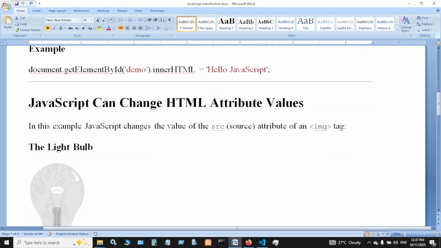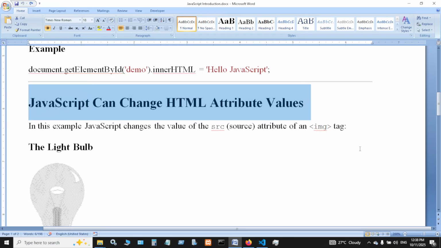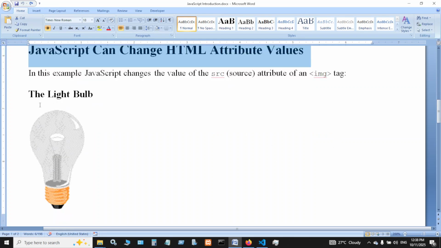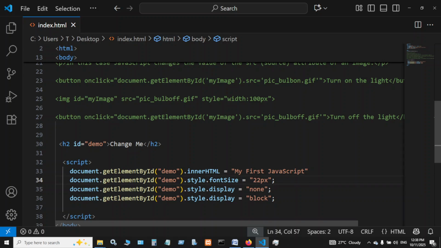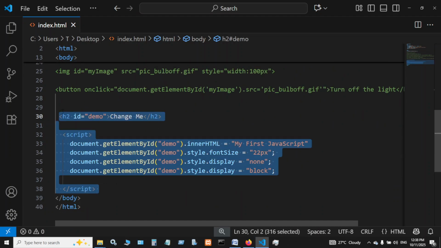And again, JavaScript can change HTML attributes. This is very useful. So I'm going to show you how this works also, because we are going to use this to turn on and off a light bulb. So let me show you the document. This is my document now. I want to show you another code I'm having. So let me comment out all this code right here.